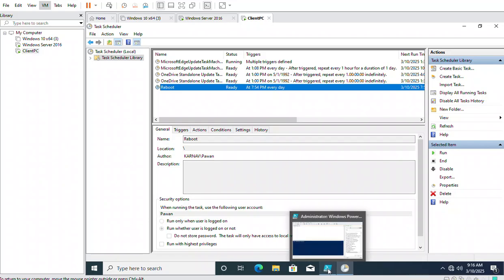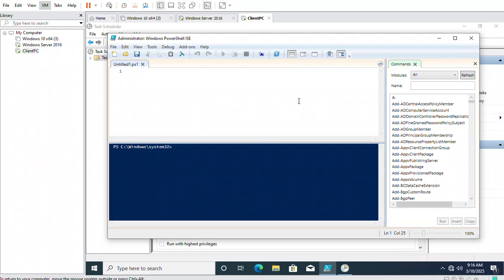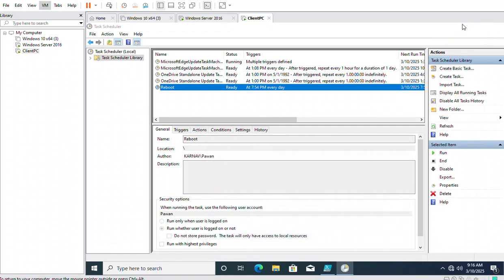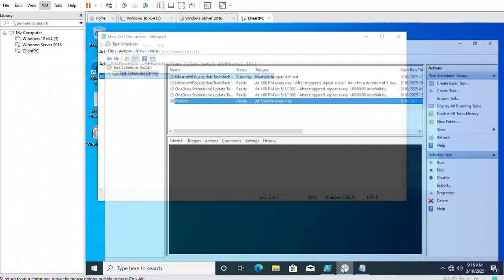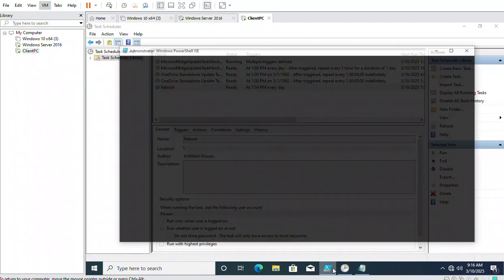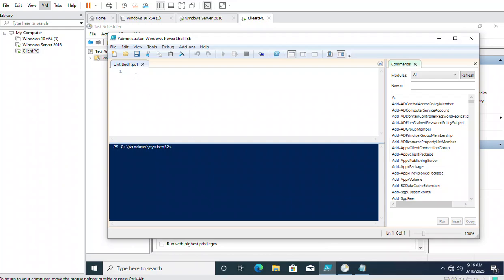Okay. Now I want to set my managed service account, SMSA. That is the easy way that I thought. Okay. Because I'm a little bit good in the GUI mode. PowerShell is just tricky. Okay. So this is the cmdlet where we are saying Change TN something. This is the name of my task. Okay.